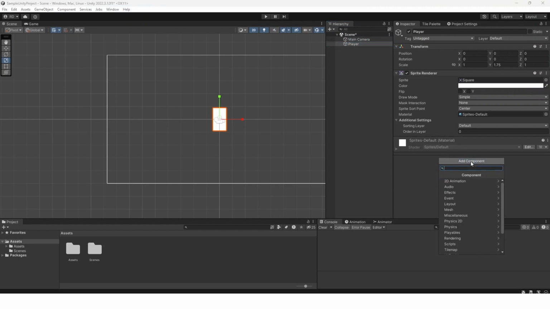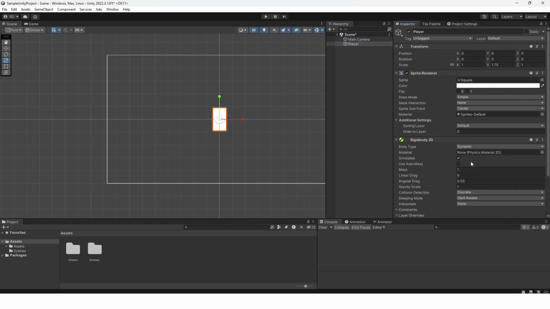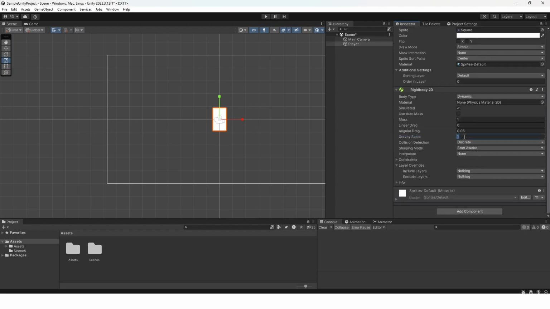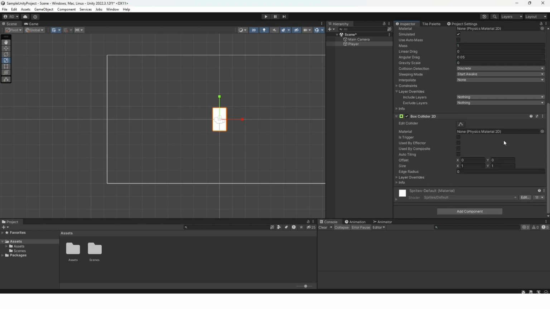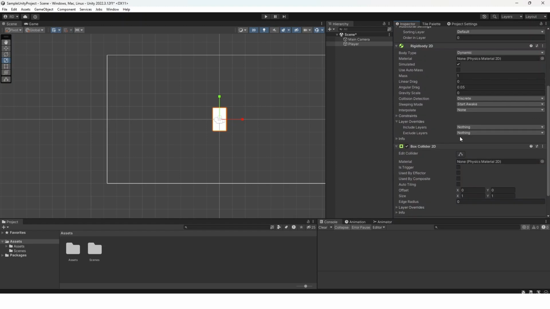Inside of this player, we're going to add a few components. The first one being a rigid body 2D. It's going to be 2D since we are in a 2D game. The gravity scale we're going to set to 0 since this is going to be a top-down driving game. And then we are going to also add a box collider 2D to it. This is just so it can collide with other things and so that we can collide with the coins inside of our game.